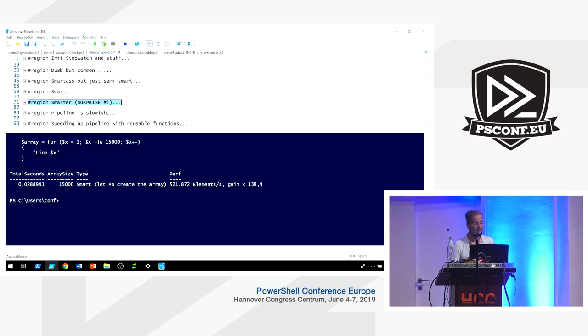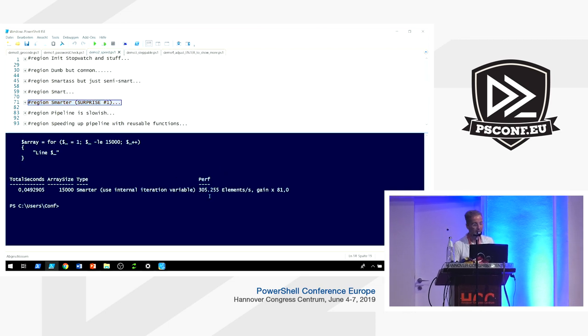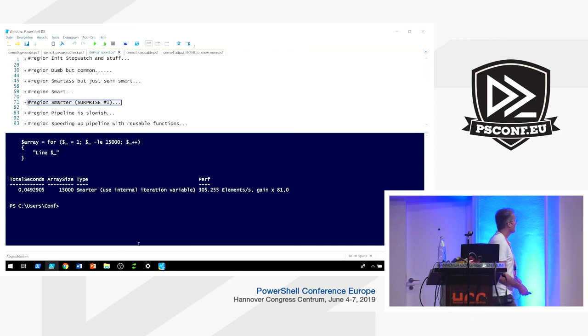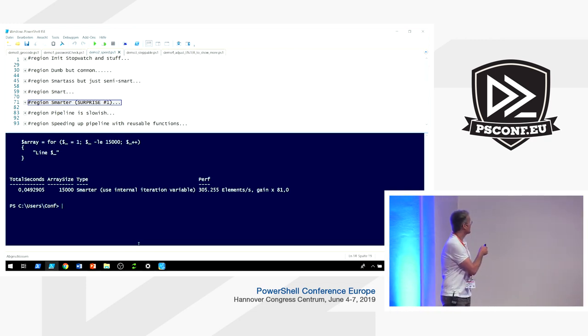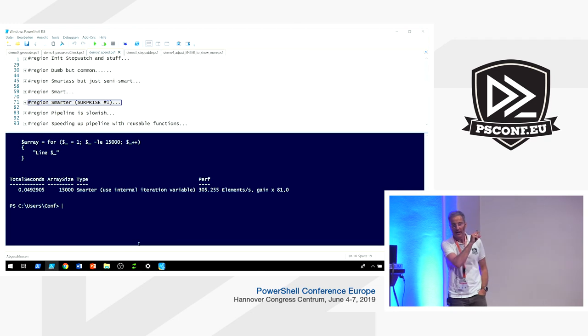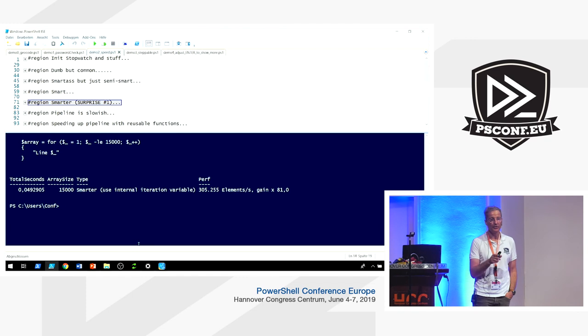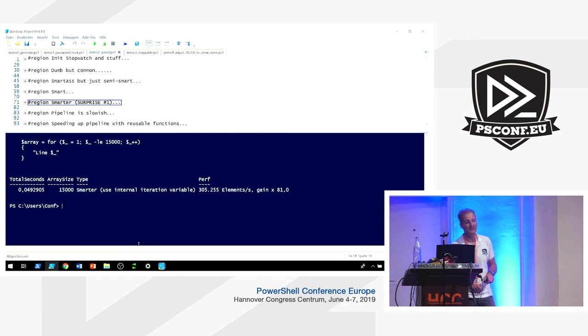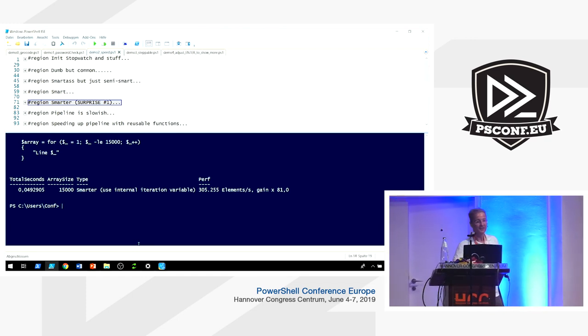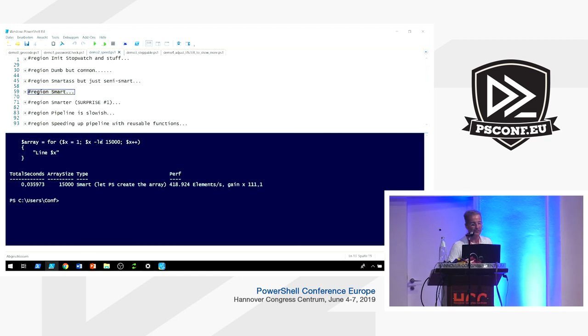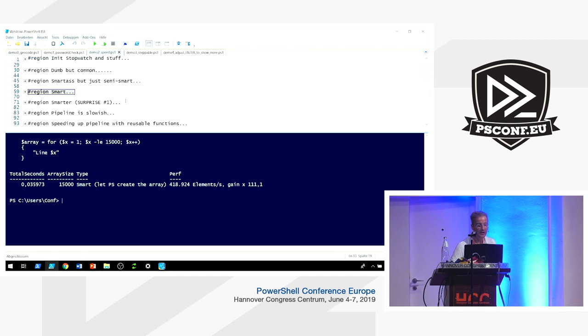Here's one that is even smarter. It used to be. You could use as an iteration variable PowerShell's internal underscore variable, and it used to be faster than before. But for some reason, in the past couple of releases, this might have been fixed. I don't know. We can talk to the team members. But so when you use PowerShell, that's the fastest approach you can get. You have a speed increase of 111. However, the pipeline is still quite slow.